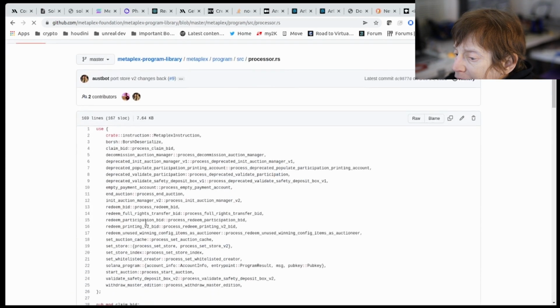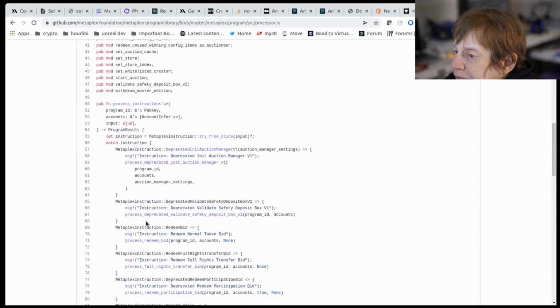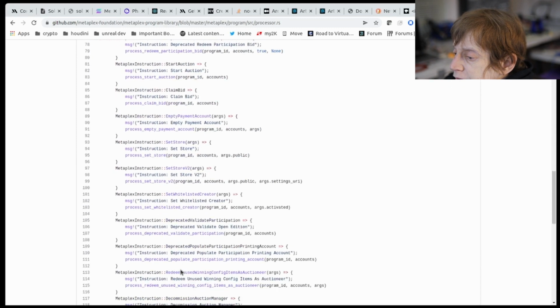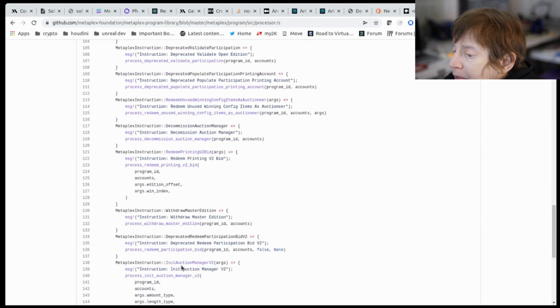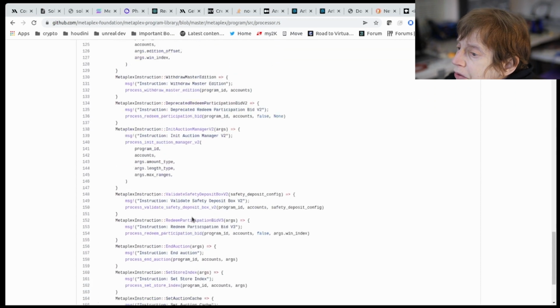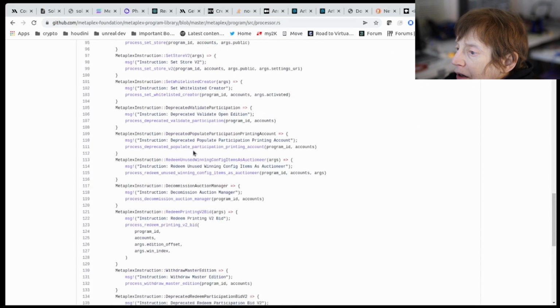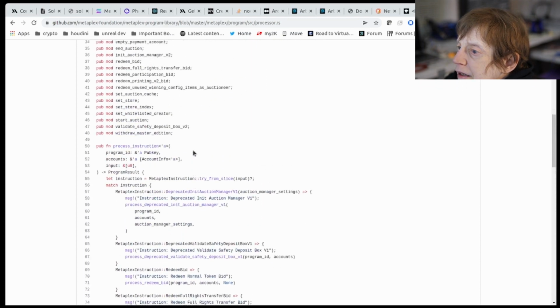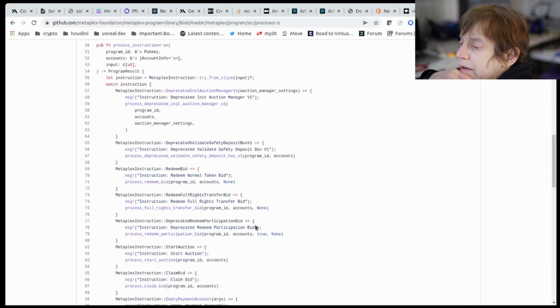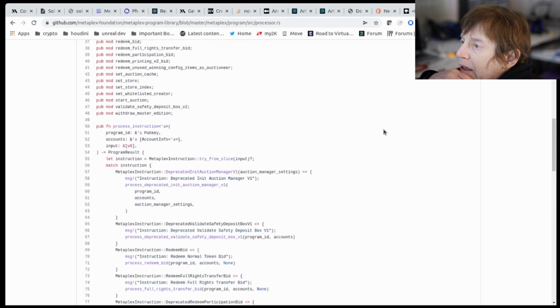Here's our processor. So let's see. You have different instructions that are passed in, just like we passed in instructions from the TypeScript to the Solana program. And again, this is also a very simple, not simple, typical Solana program. So that's basically how stuff is structured.